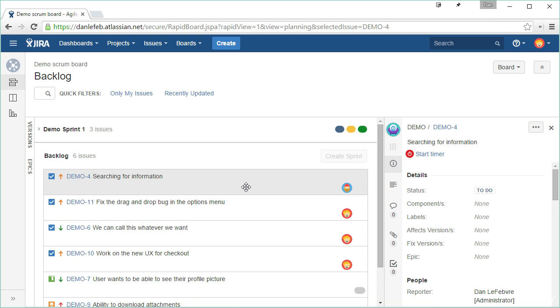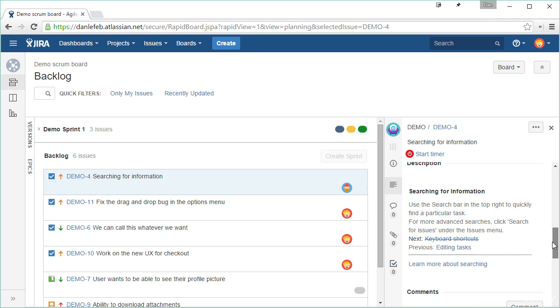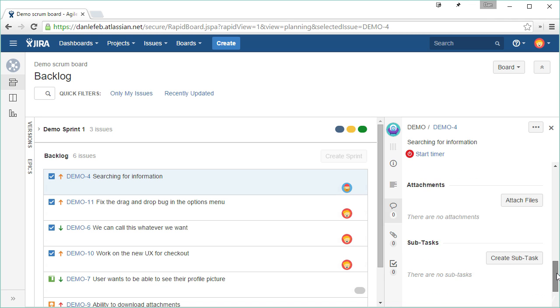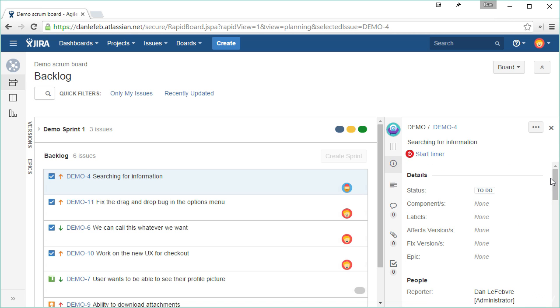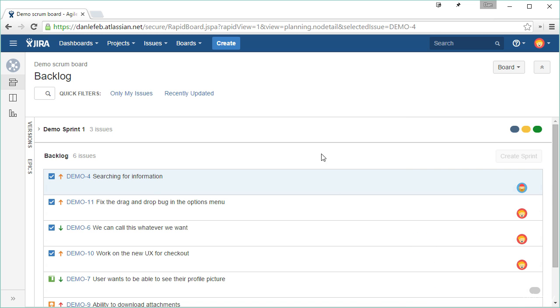Now, if we click on one of these, just like with the active view, we're going to see our details for this issue. So things like our status, components, a lot of this stuff, once again, can be customized by the Jira administrator. I'm going to close out of this here.